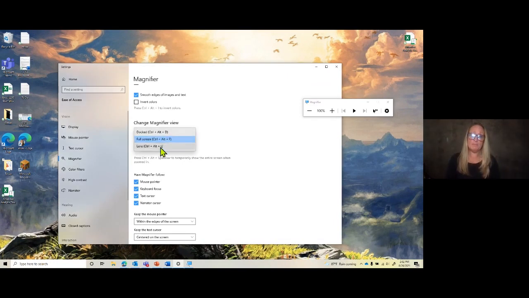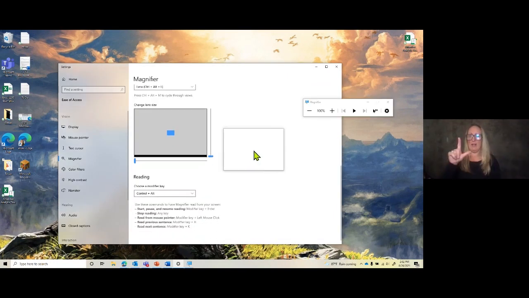Okay, I'm going to change it back to lens for now. I like using this. There is one last setting I want to pull up, which is reading. This is actually an option to set up shortcuts for magnifier. It does have the ability to read text for you as well.